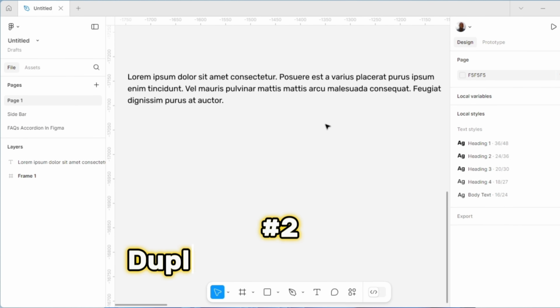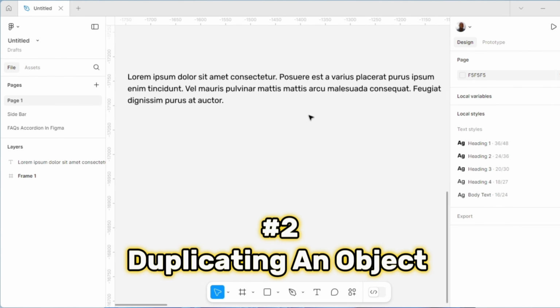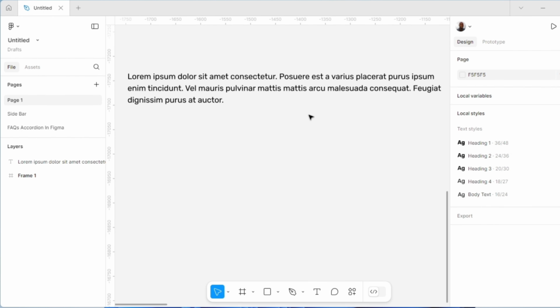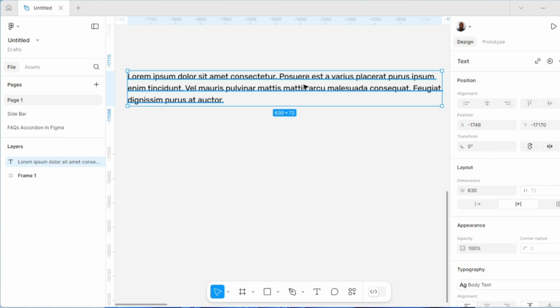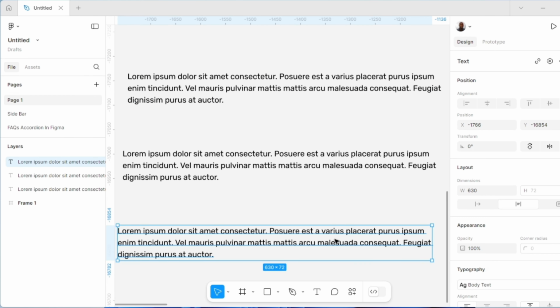Number 2. Duplicating an object. There are times whereby you need to reuse a particular element or object. It can be anything like text, picture, and so on and so forth. So in order to duplicate it, you can select anything you want to duplicate, then you press Ctrl D on your keyboard. So once you press Ctrl D, then you can drag it to the bottom, as you can see. So this is how you can duplicate any object in Figma.